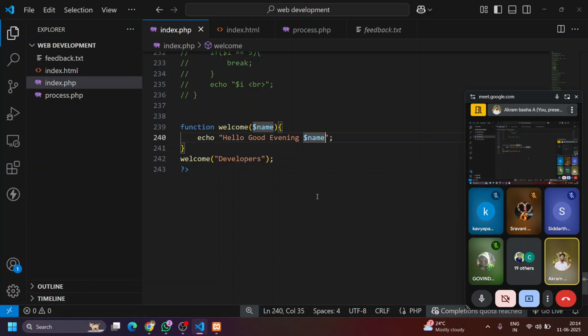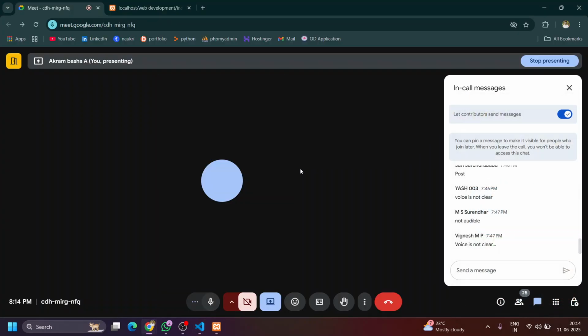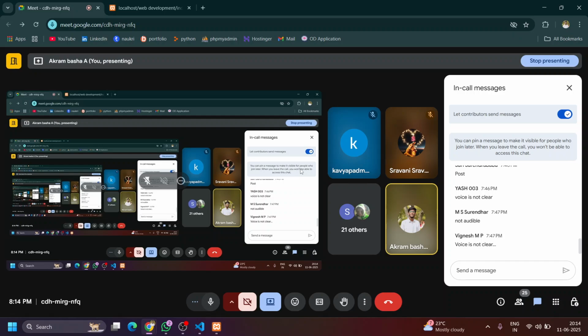Now tell me, how many of you have an idea about how a form works in real time? How does a website form actually work? Does anybody have any idea about it? Hello, kindly reply.